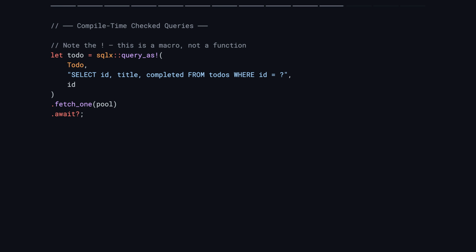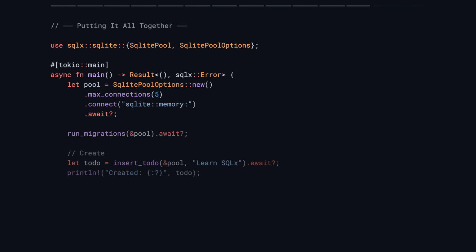Compile-time checked queries. SQLx can check your SQL at compile time. This catches typos, wrong column names, and type mismatches before you run the program. The query_as! macro checks the query against a real database at compile time. Putting it all together, here is a complete program that demonstrates all CRUD operations.